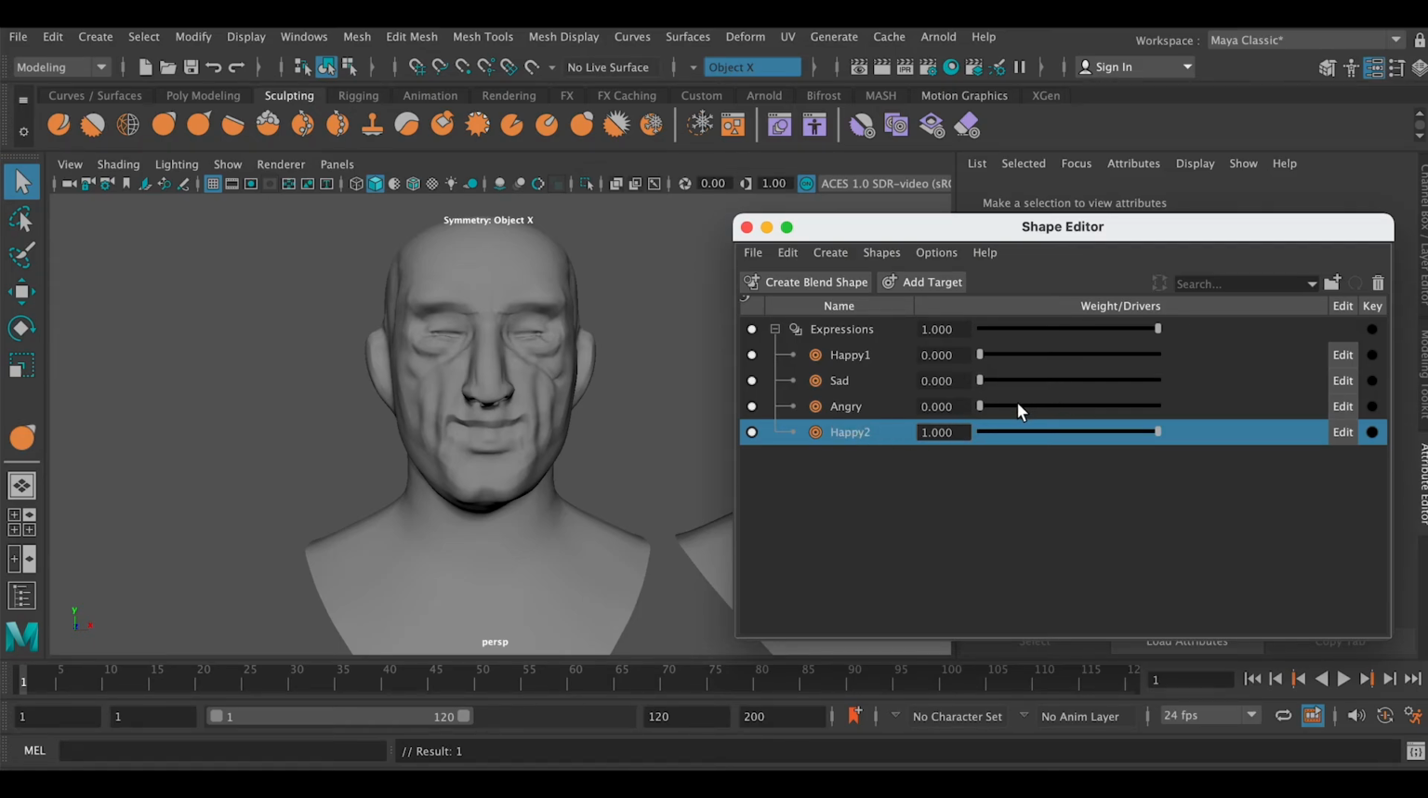So we can mix and match these. We can actually have him angry, but also kind of put some of the happiness in there. So you can mix and match these expressions, which can be really great and create a really wide variety of different things that you can do with the animation.